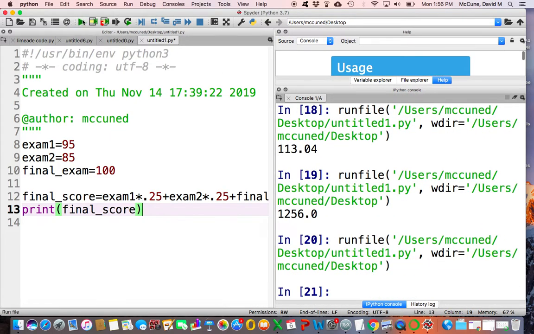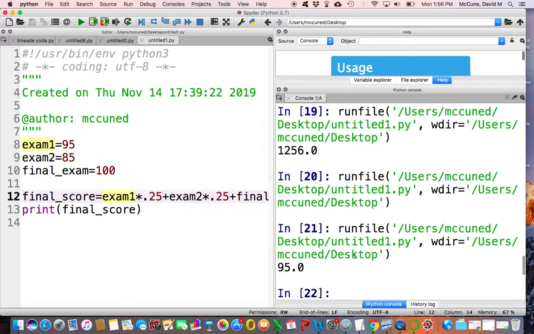So if I run play here, it just reads from top to bottom. It fills in these 3 numbers, it does this calculation for you, this final score, and then shows you. So obviously your final score is high, right? Like it does pretty good, you know.